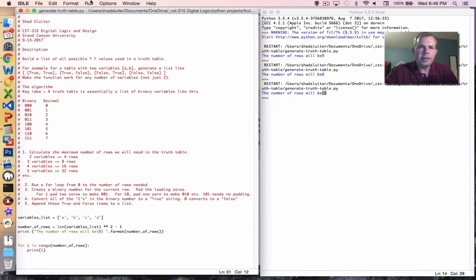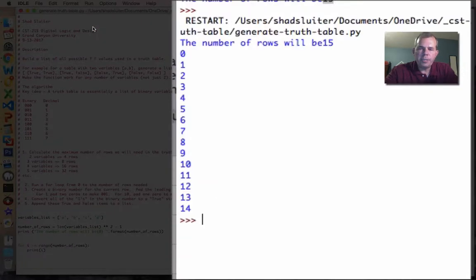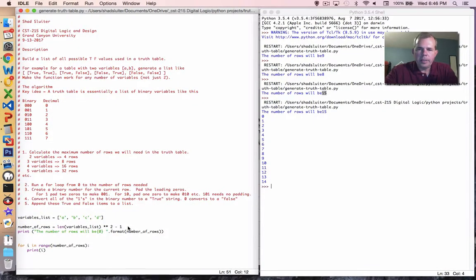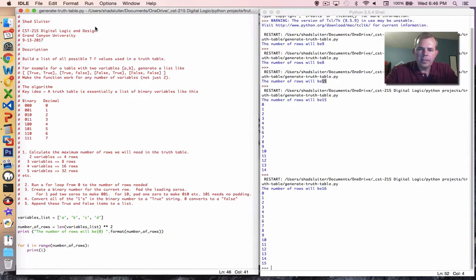So I save it and run it again. And we get ourselves a number 0 through 14. So it looks to me like we have 15 rows. I don't actually want that, I want to go 0 through 16 or 0 through 15. There we go. So now I have 16 total. Okay, so now I have a number for each row.